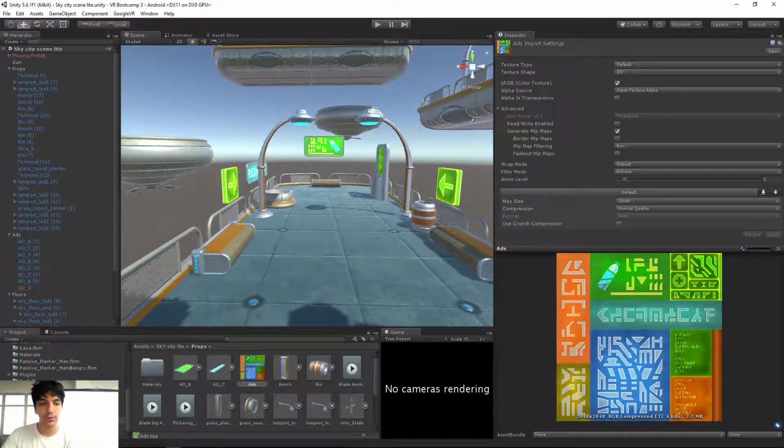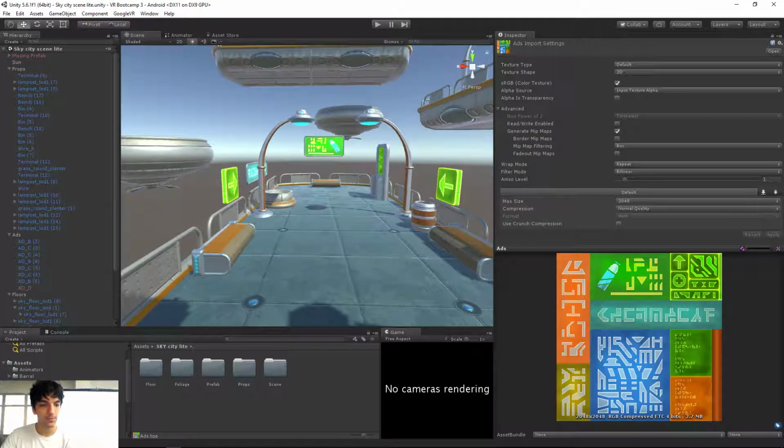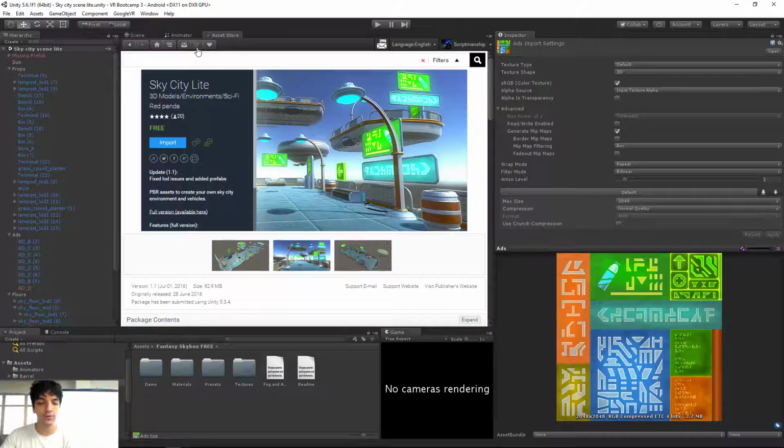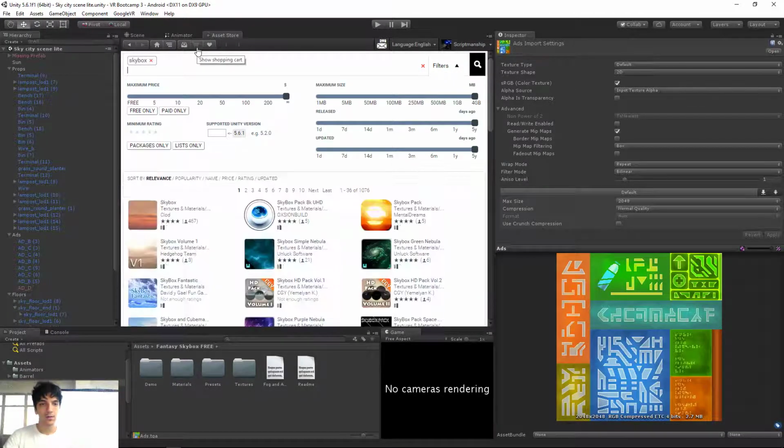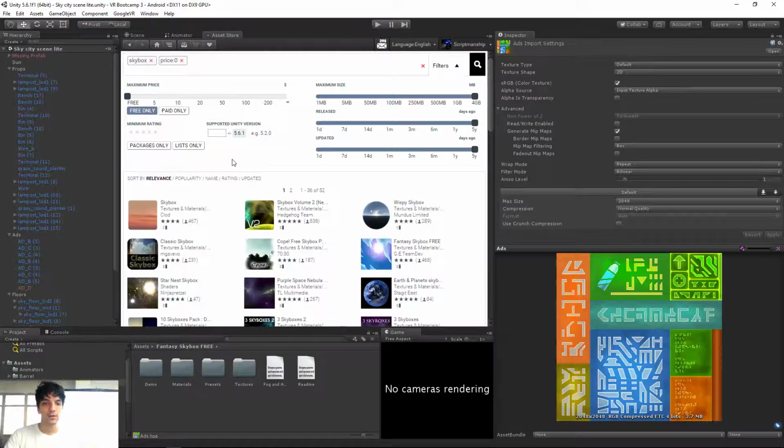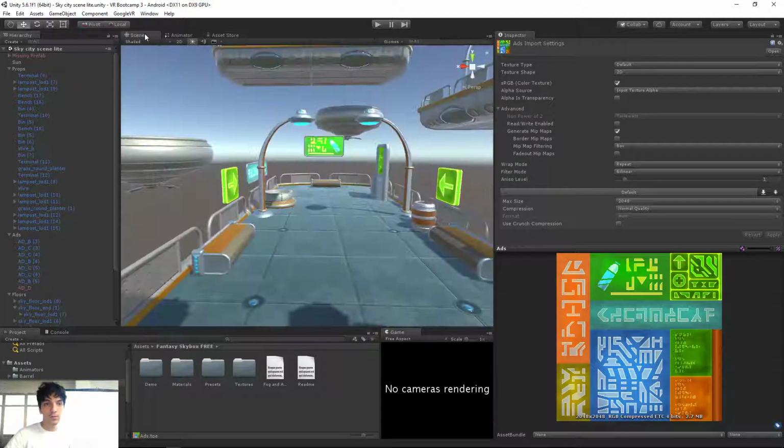Did everyone also import that skybox? If you just look up skybox and click free only, it's right here. It's like the 6th one, fantasy skybox. So everyone go ahead and get that as well. With both of those imported, I'll show you how to use the skybox first.